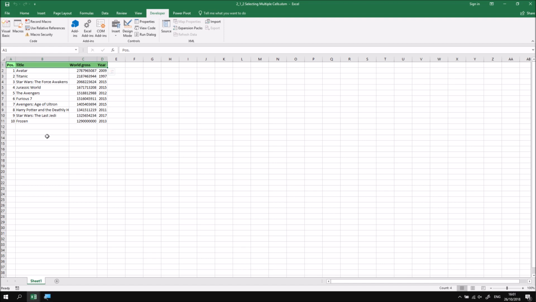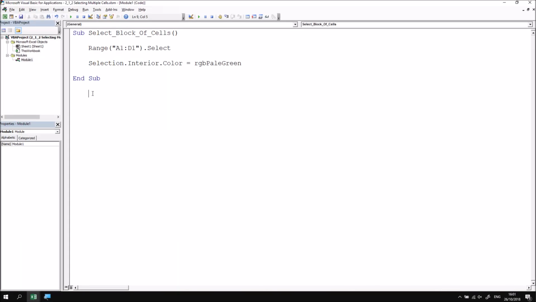We can also use the range property to refer to multiple non-adjacent cells. So for the next example, I'd like to apply the same formatting to all of the details of both Avengers films in the list. So that's cells A6 to D6, as well as A8 to D8. So to make that work, I'll switch back to the Visual Basic Editor, and let's create a new subroutine for this. Let's create a subroutine called Select Non-Adjacent Cells. I've put none of adjacent cells. What I meant to put was non-adjacent.